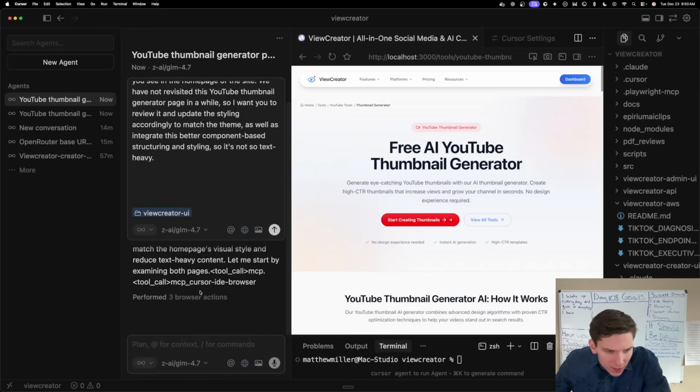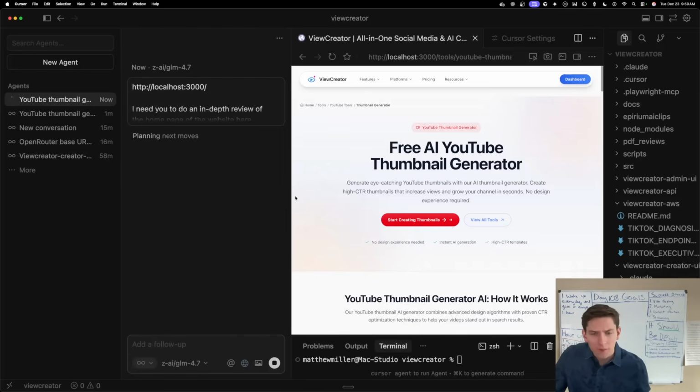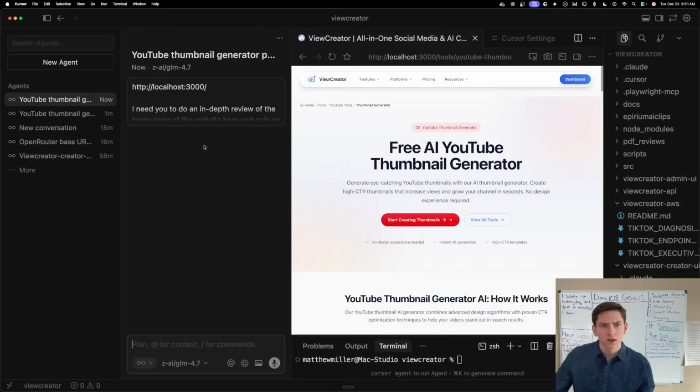But look at this. It said performed 3 browser actions, then it just stopped. Do you guys see that? It just stopped working. Hold on. I want to see. Yeah, this is struggling here. The model is hard to use. It cut off. I don't know if it just disconnected, but that's definitely one thing to know.